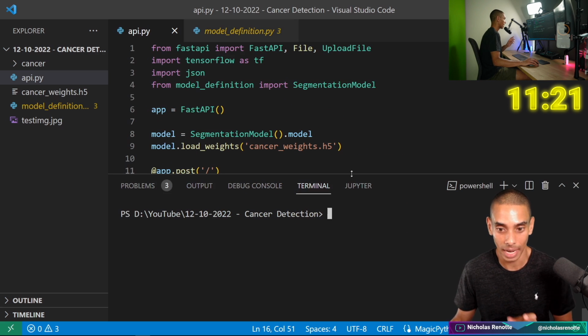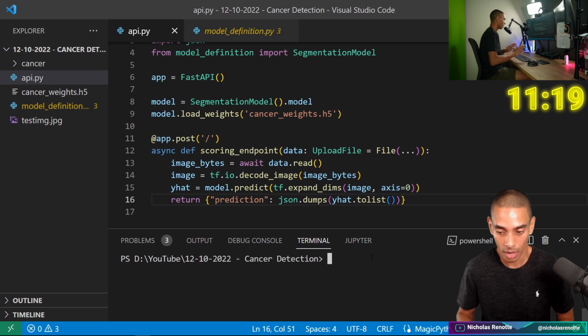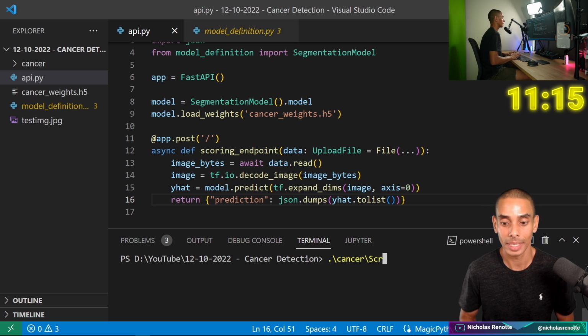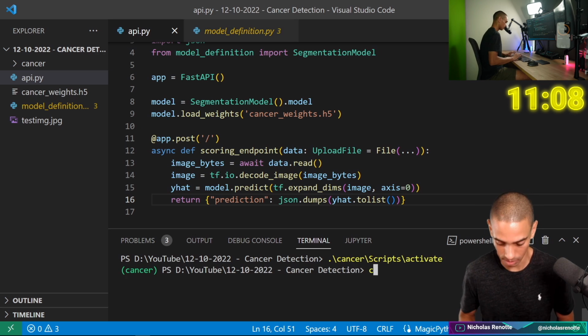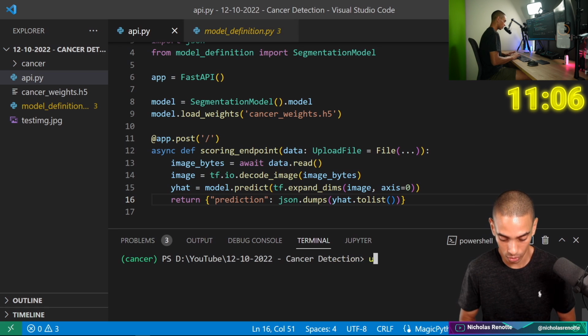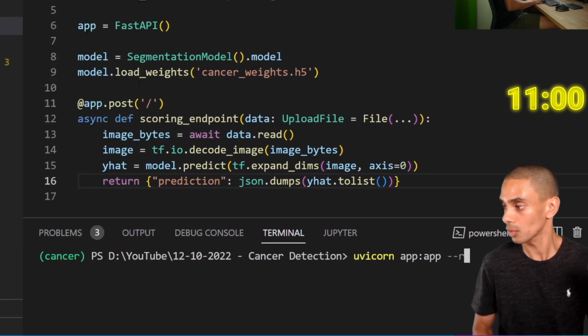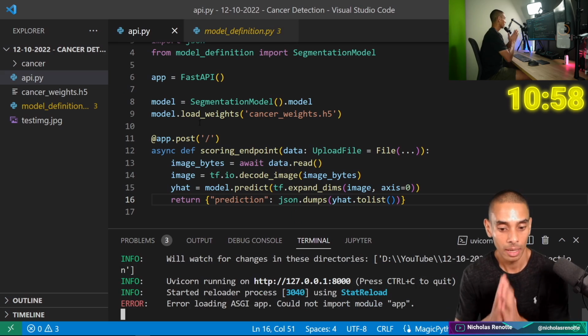So that's pretty much the API done, but there's still a bunch of testing to do. So we first need to activate our environment, and I will include the requirements.txt file so you guys can take a look at this as well. So cancer, Scripts, activate. Yep, you can still see that. Let's clear that. And then we want to run it. So uvicorn, and then we need to pass through the name of the file, so api, and then app, and then --reload. Just checking you can still see that.